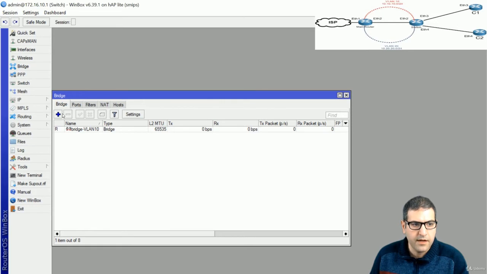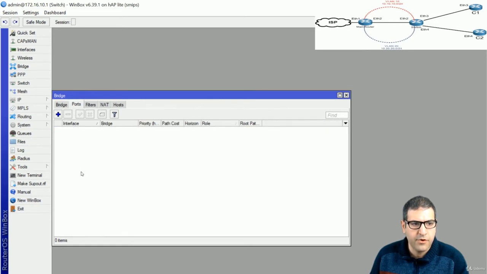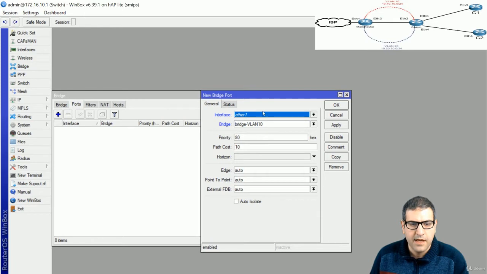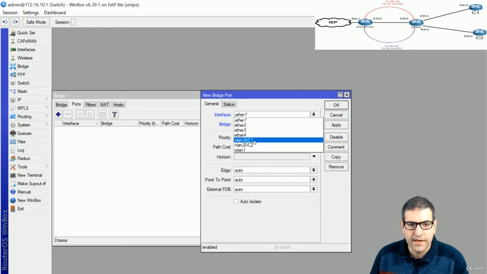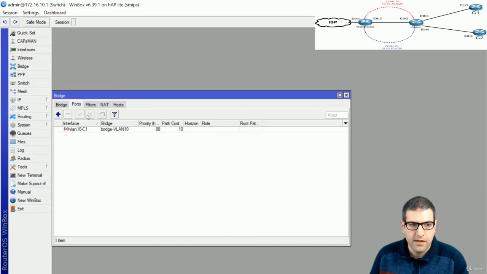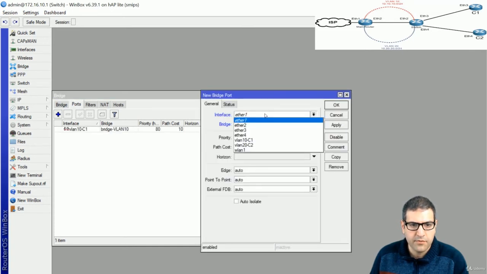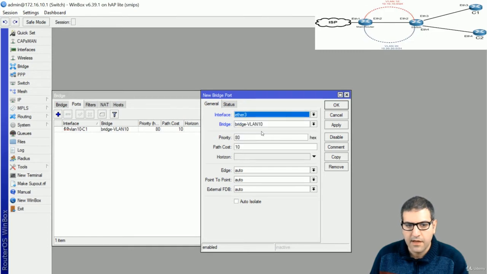Now, I will go to ports, and then I will click on plus, and I will say inside this bridge of VLAN 10, I want to put VLAN 10, and I want to put the second port, which is Ethernet 3, as in the picture.